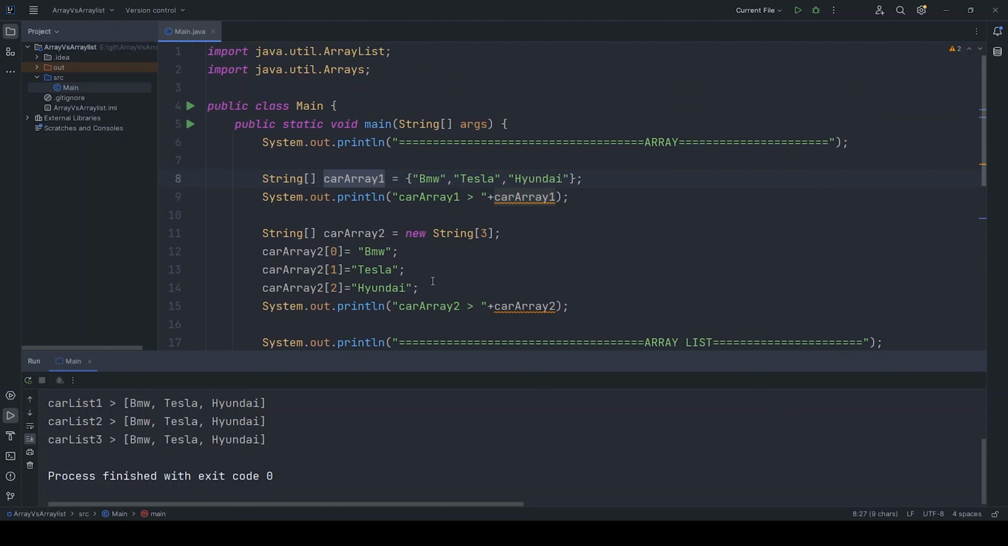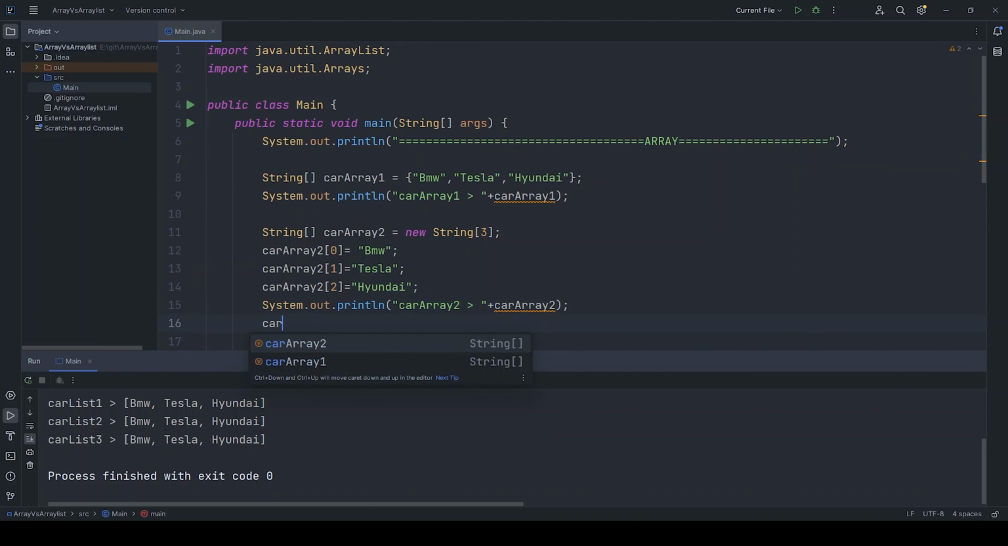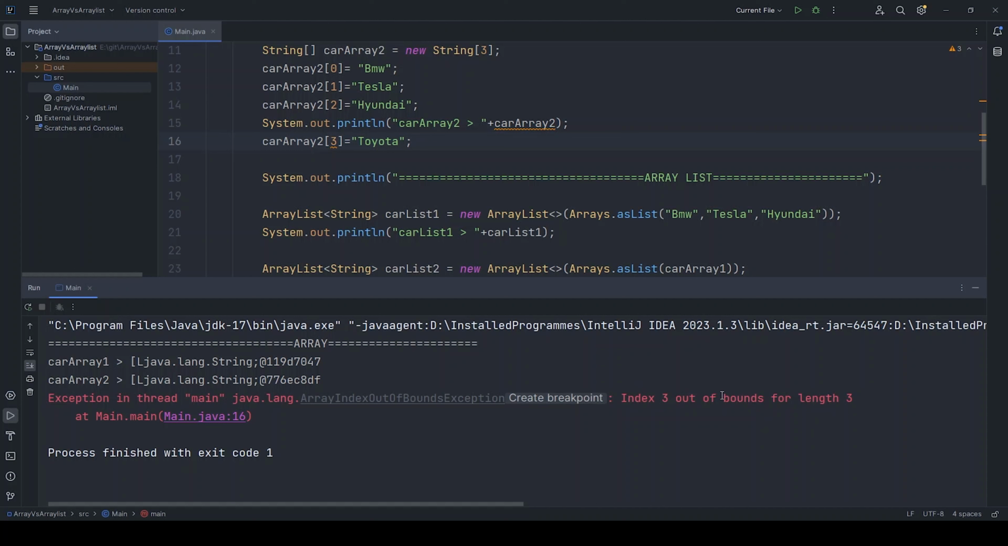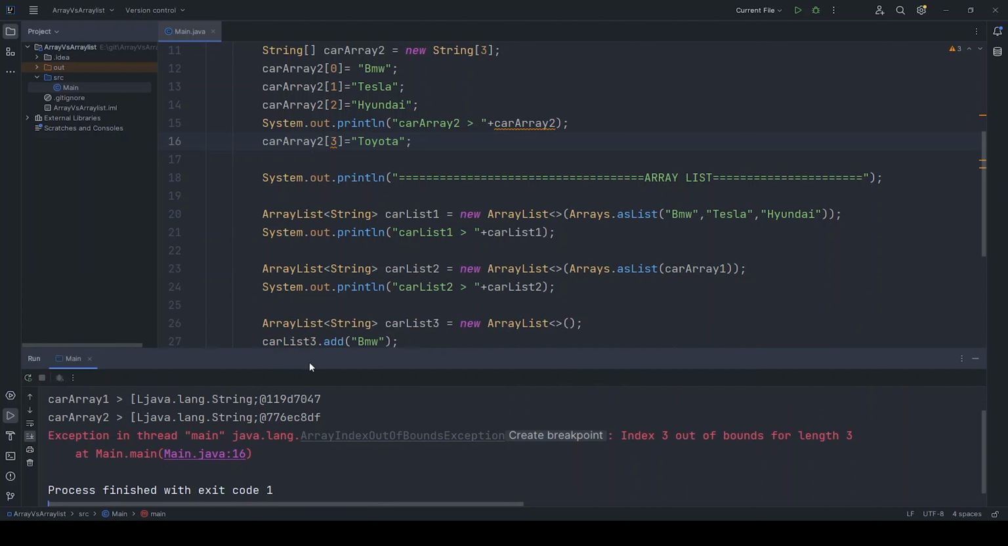Now let's go here and do an example on it. I will say car array 2, and if I want to add a new element here at index 3, I will say Toyota, and when I execute the code, it gives me the error that index 3 is out of bounds for length 3 at Java line 16. So when we are going to add a new element, it gives us an index out of bounds exception.